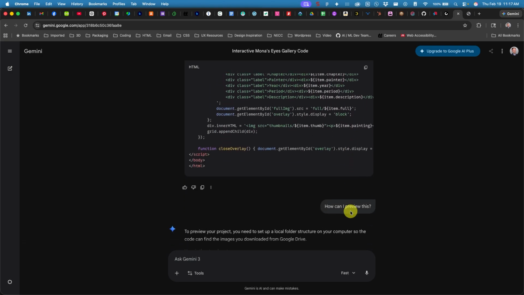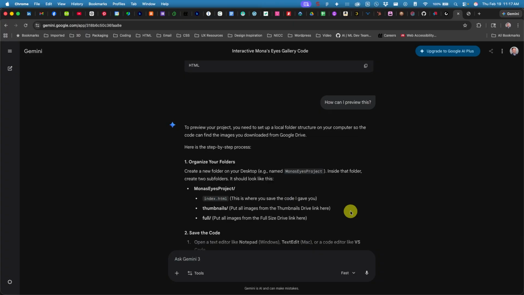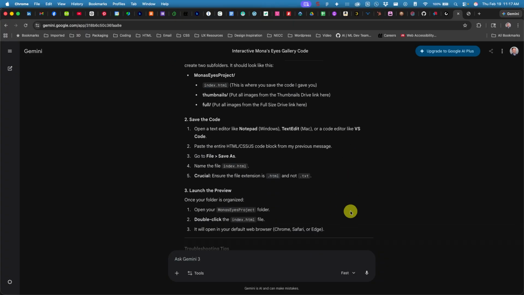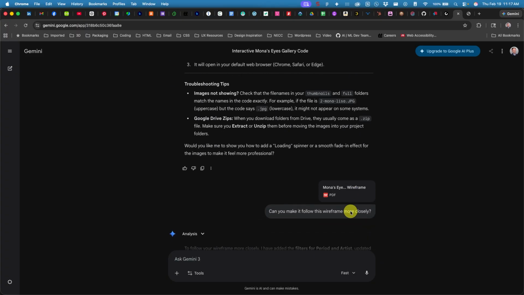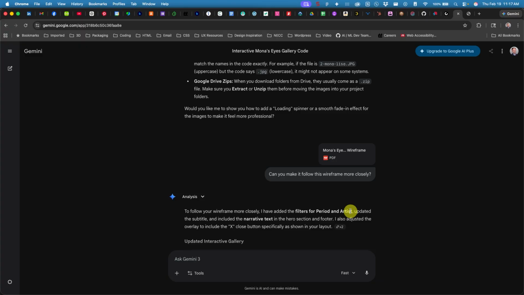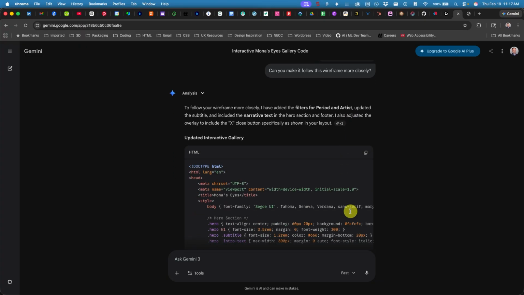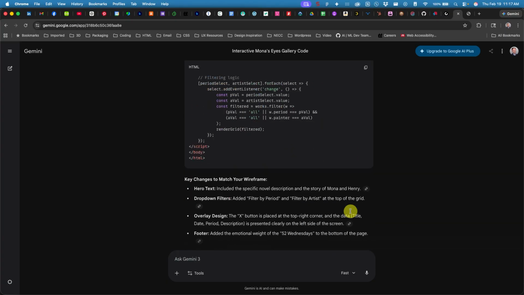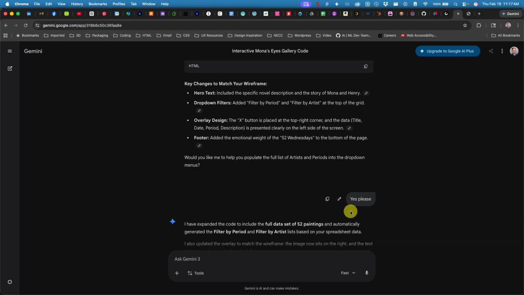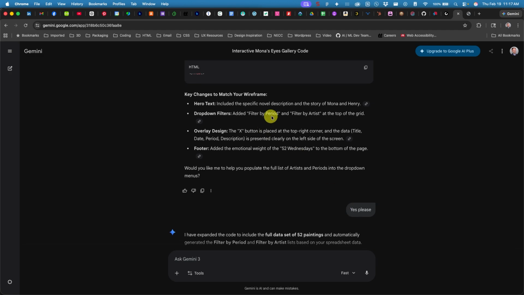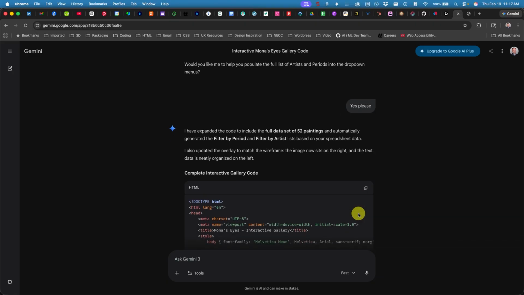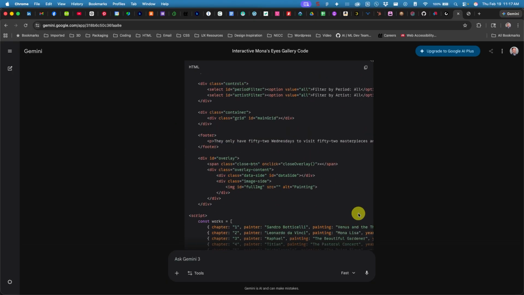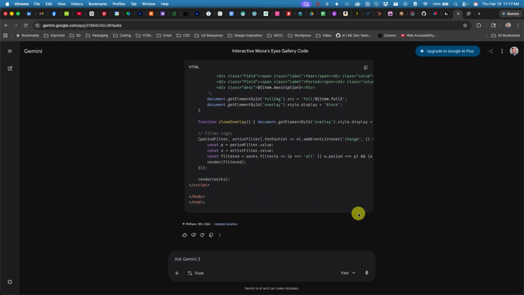And then I asked it, how can I preview this? Show me what to do on my desktop to save that file. And I previewed it, but it didn't include the filters or the style of the mockup. So here's the updated code. And then I asked it to include the filters for the period and the artist. And it created that with all of the 52 pieces of artwork. So all of the new code is here.